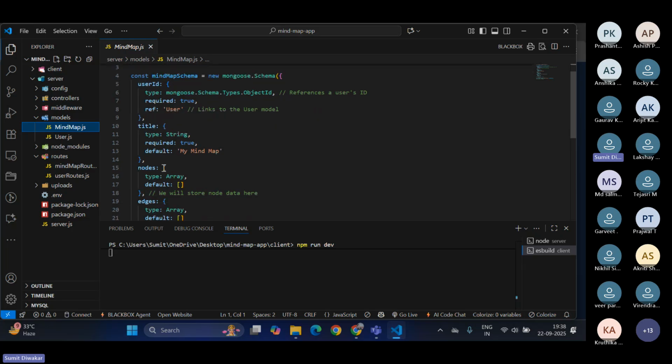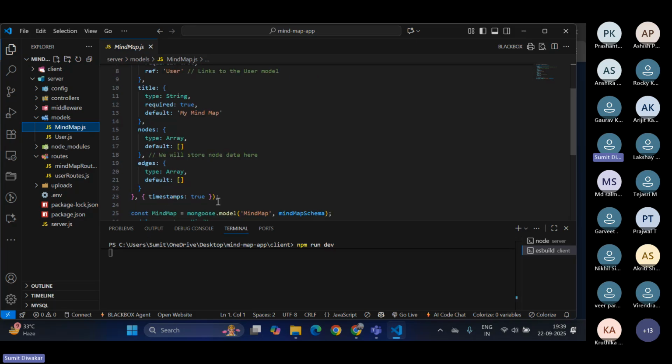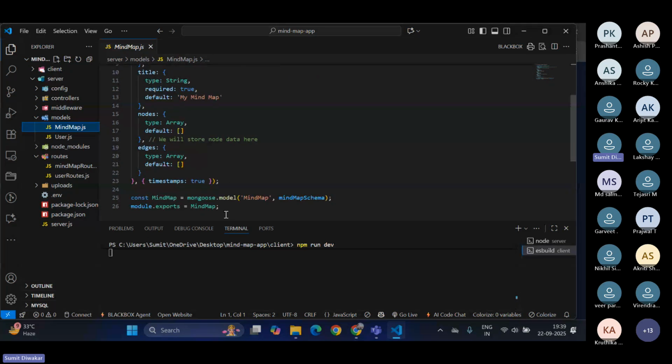Then the title of the project, and the nodes that you create are stored as an array. If you create a circle, it goes into the array. And the edges you connect also go into an array. This shows that the first position in the array is connected to the second index of the array. So this is the type, and the timestamp and simply the source.